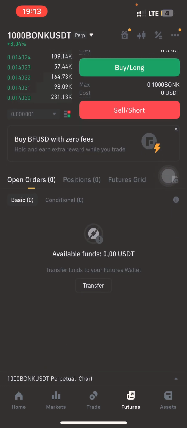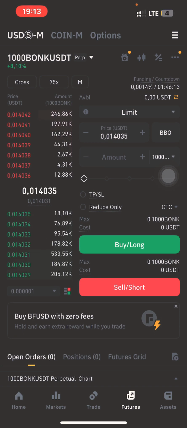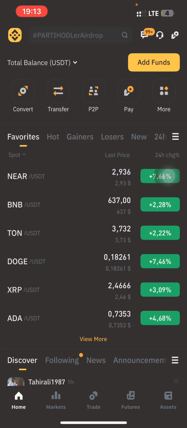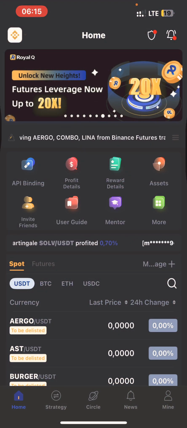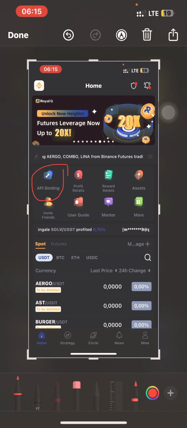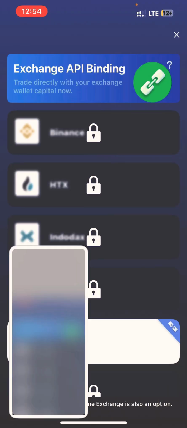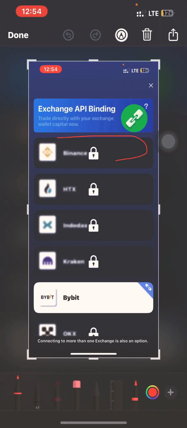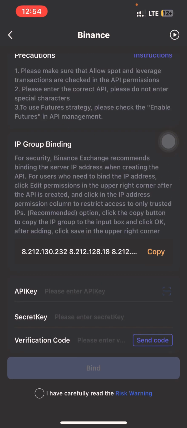You have to first do that to create a futures trade account. You must first create a futures trade account on your Binance account before you go ahead to create an API on RoyalQ. So once that is done, the next thing for you is to go back to your RoyalQ account, and then you click on API binding. The next thing is to click right there where you have Binance. We have to rebind. So you click on Binance.